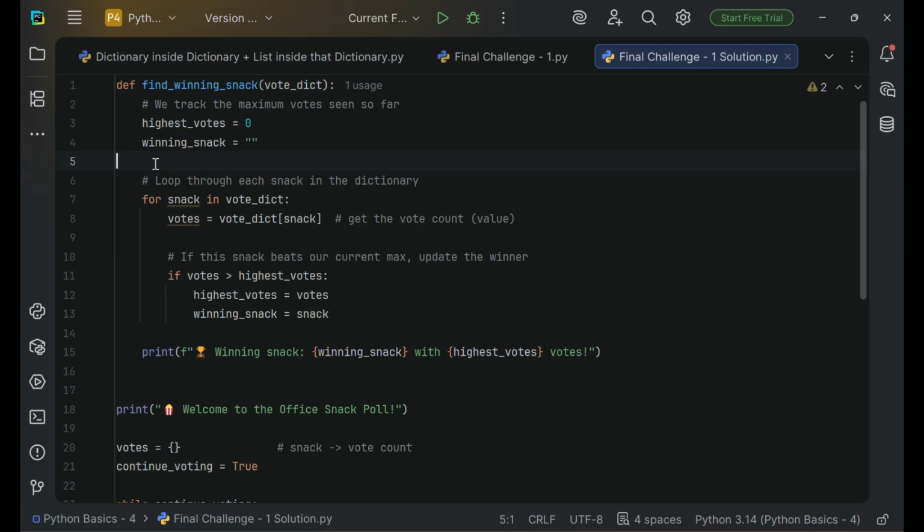Let's break this down. Part 1. The winner finding function. This function has one job. Look at all snacks and figure out which one has the most votes. It takes one input, a dictionary. One function, one responsibility. That's good design.